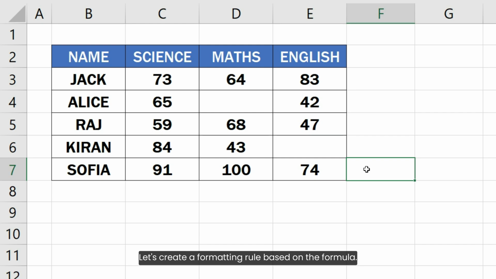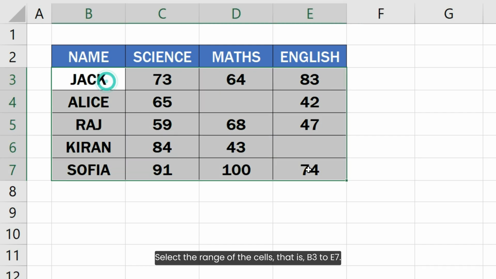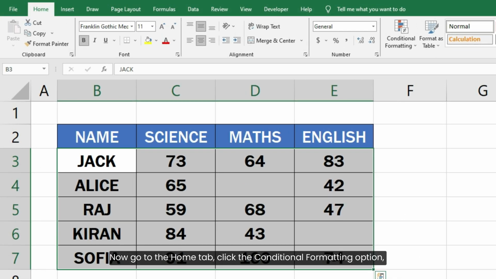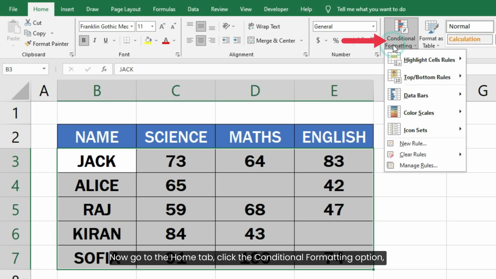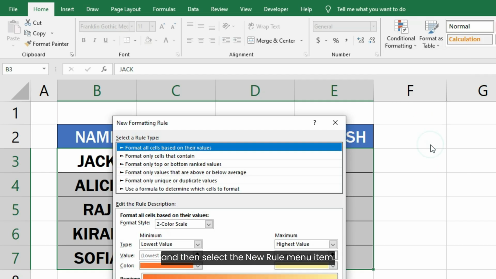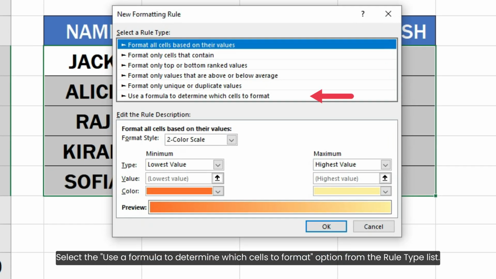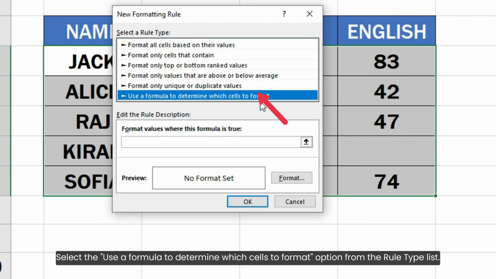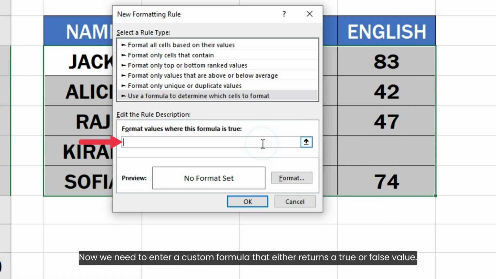Let's create a formatting rule based on the formula. Select the range of the cells, that is B3 to E7. Now go to the Home tab, click the Conditional Formatting option and then select the New Rule menu item. Select the Use a formula to determine which cells to format option from the rule type list. Now we need to enter a custom formula that either returns a true or false value. I will use this formula which counts the number of empty cells in the first row B3 to E3 and then checks if it is greater than 0.